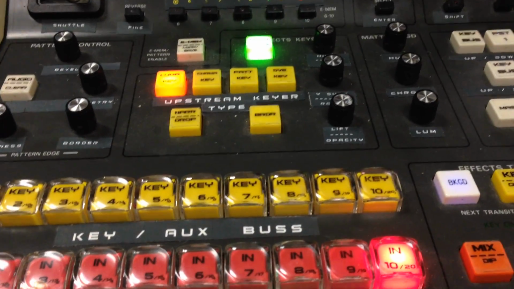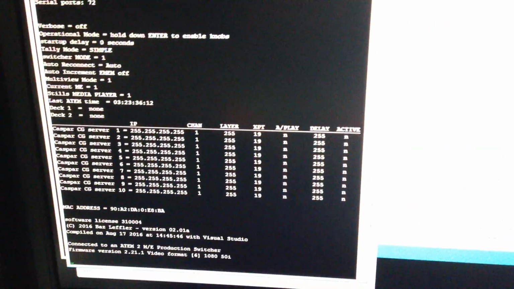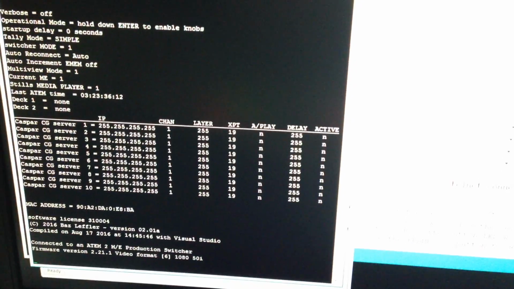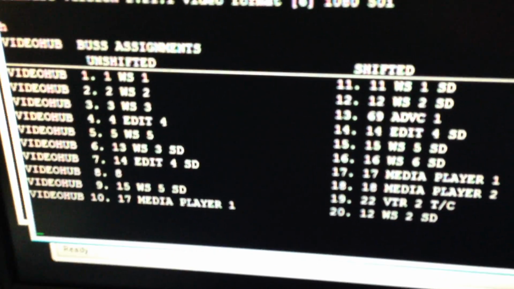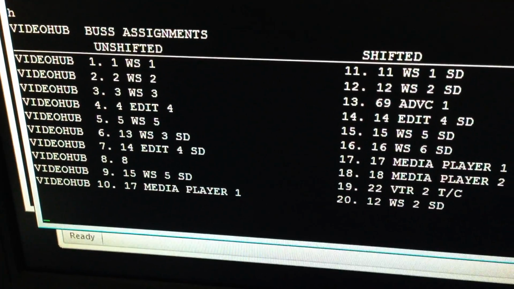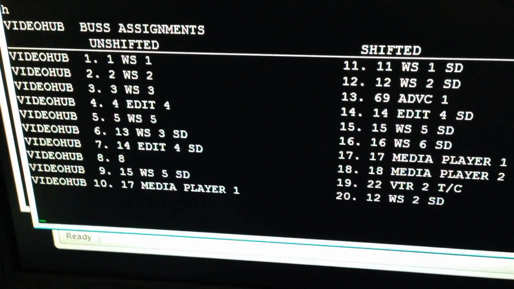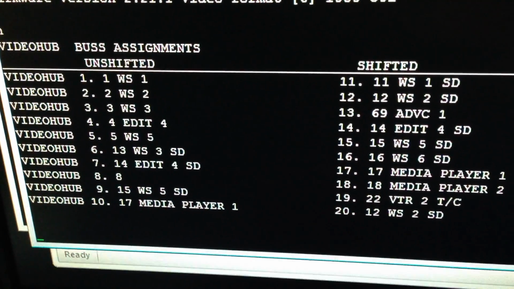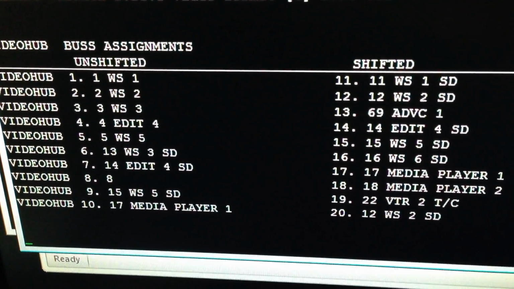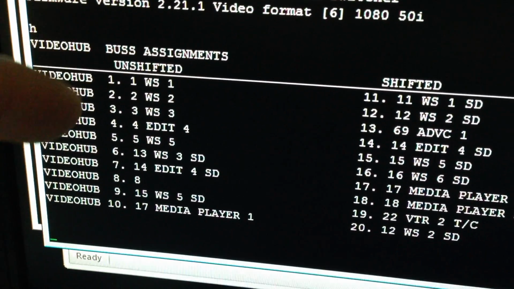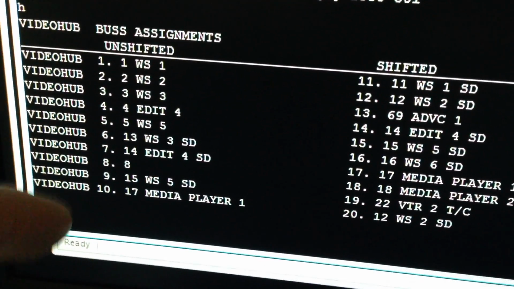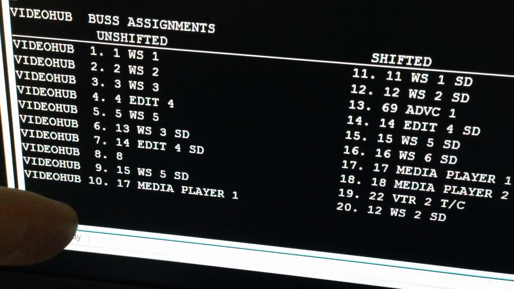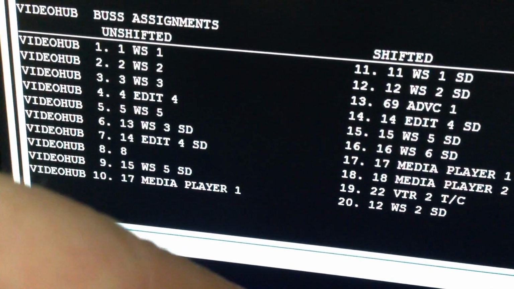So the first thing that we need to know is the current allocations for those buttons. Now that can be displayed on the telnet by using the letter H command. So I'm just going to type the letter H, and it'll show you the current allocations. Now this will also automatically show you when you go in to do the settings, so this is only for a casual quick check during normal operation. As you can see down this side here, you've got your unshifted 10 key bus buttons, and then down here the shifted 11 to 20.